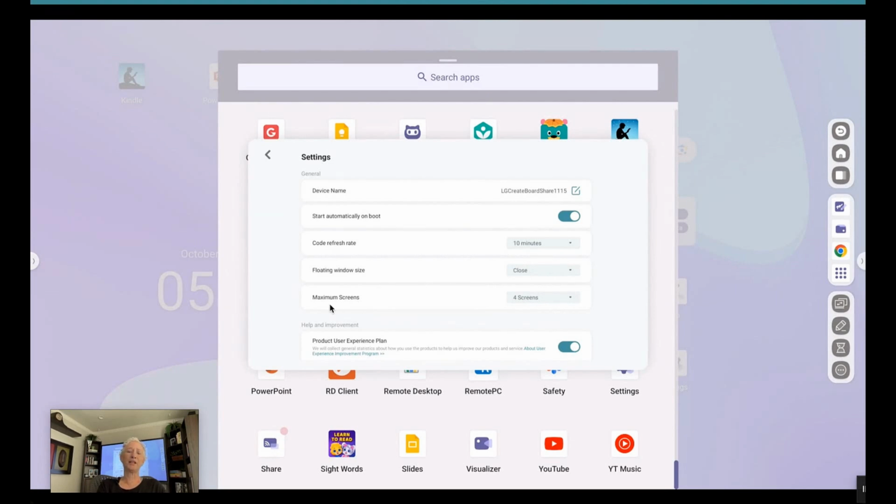Finally, maximum screens. While a whole bunch of devices can actually join the CreateBoard through the share feature, only a maximum of 9 screens can be visible at one time.